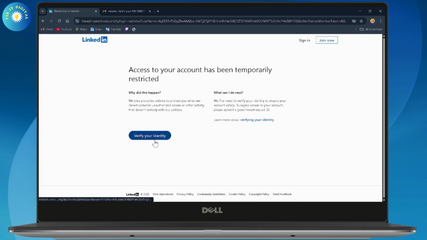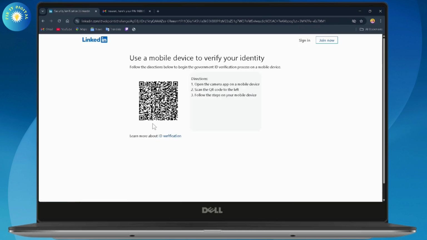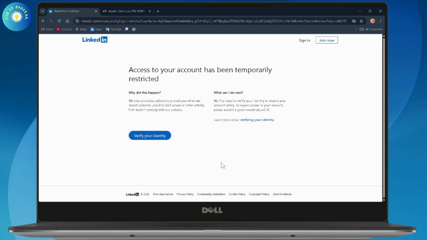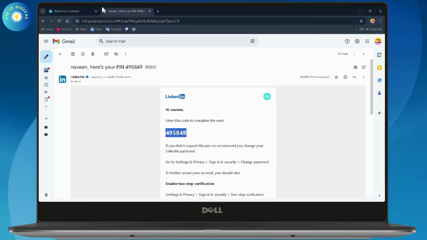or it may directly take you to reset password. In my case, I don't have access to my account, so it gives me these options. I just need to simply verify my account. Once you scan from your mobile device or from your camera, then you'll be able to log into your account.